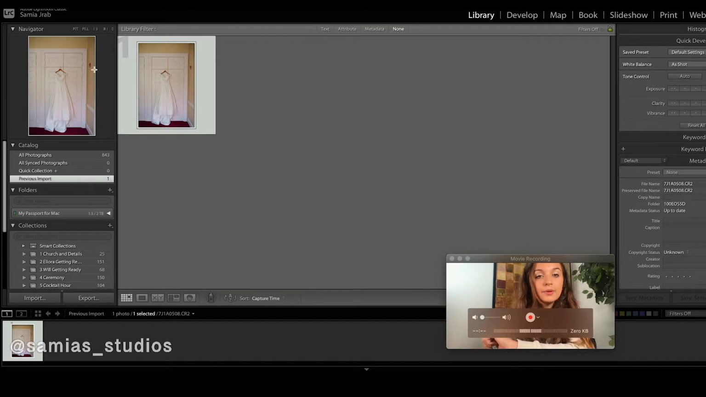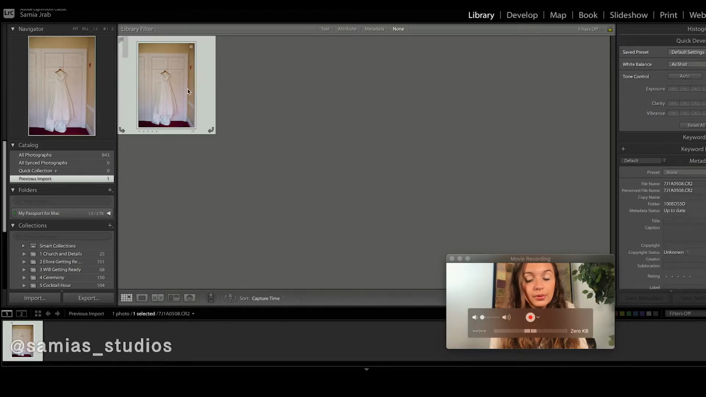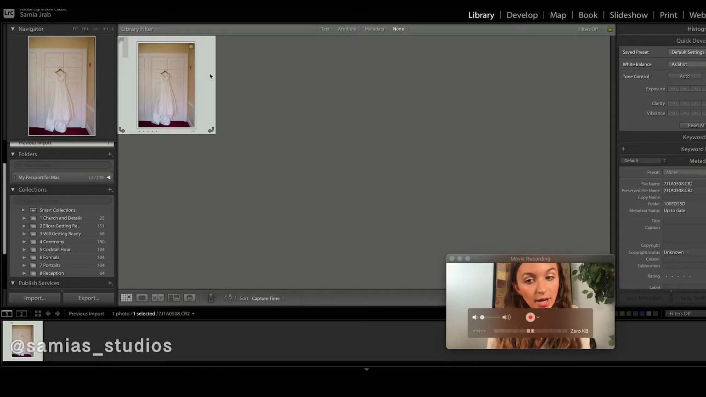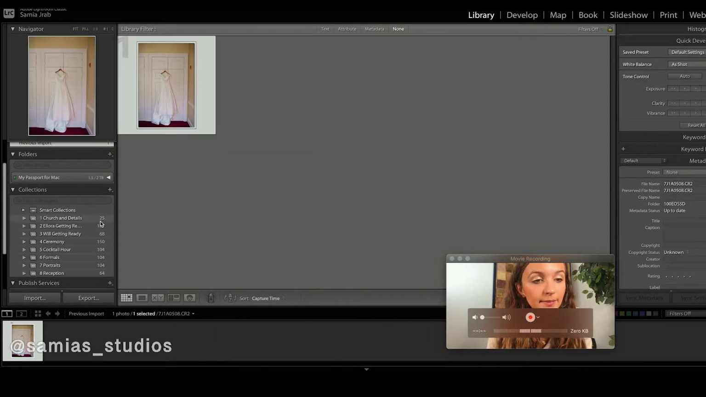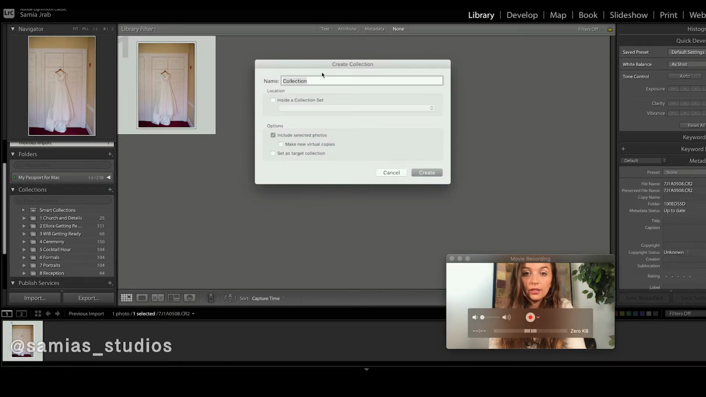So then once you import a photo, I will import all the photos here. I'm still in library. I will then select a photo and start organizing them into collections before I start editing. So this is helpful so that you don't feel overwhelmed when you're editing. So what I'll do here is just click on the photo and then come down to collections, add. You want to hit create collection, not create smart collection. Smart collection is gonna take all the photos that you imported.